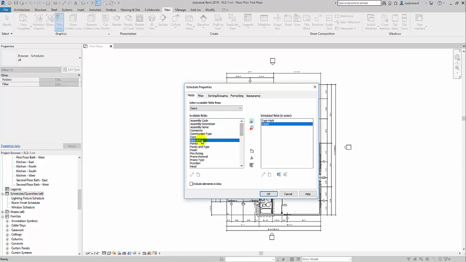Then let's go down to Family, and then Width, Height, and then Thickness, and then lastly is Comments, which we're going to rename as Remarks. Okay, so those are our fields.